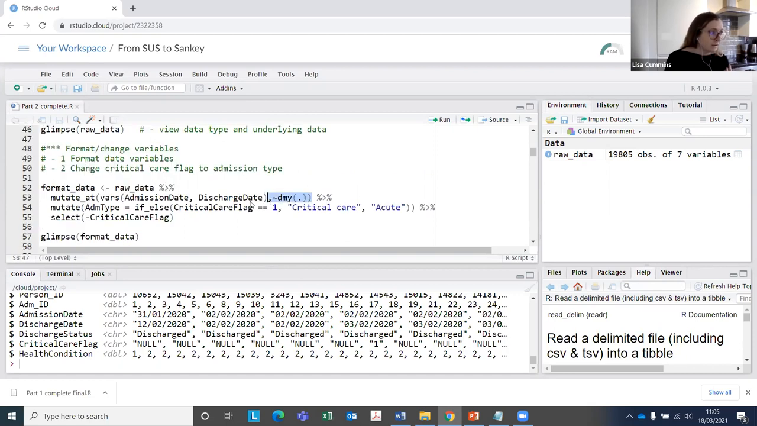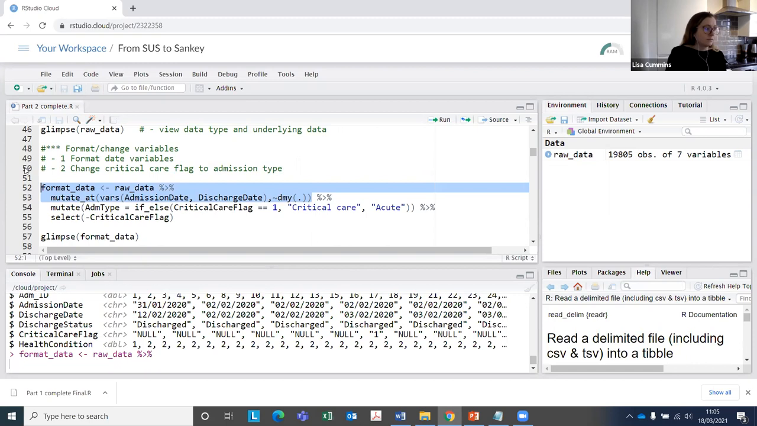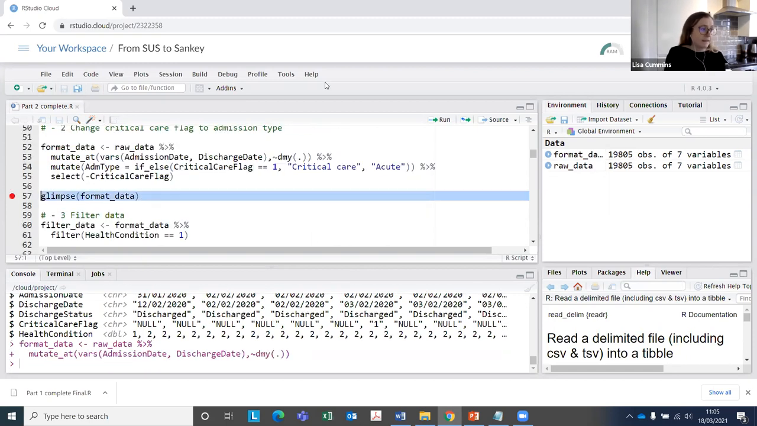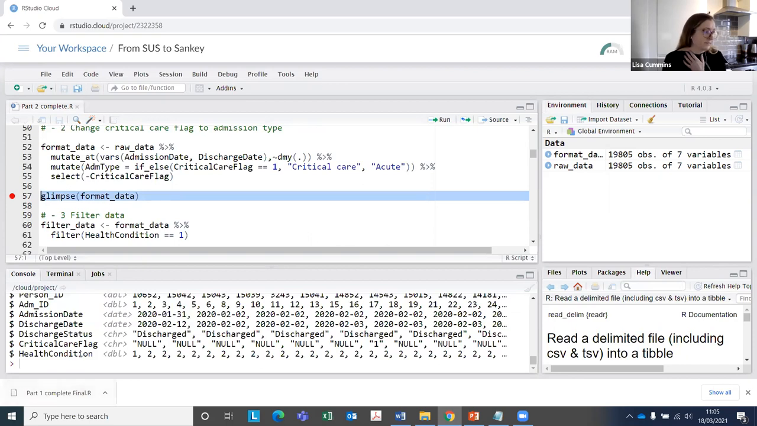So here I'm using the mutate at function, and I'm asking it to convert these two variables into a date type. So run that, glimpse the data. We can see that they're now dates. And that's what we need.